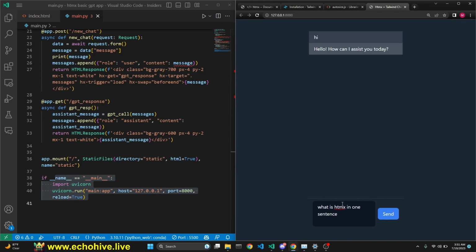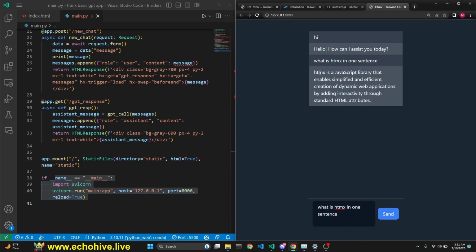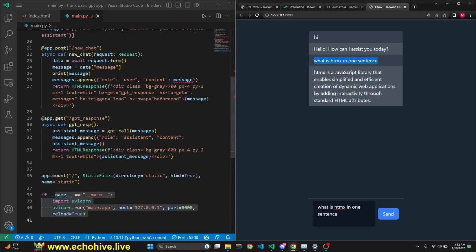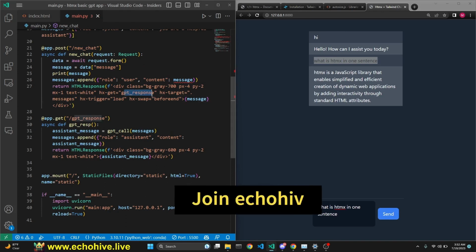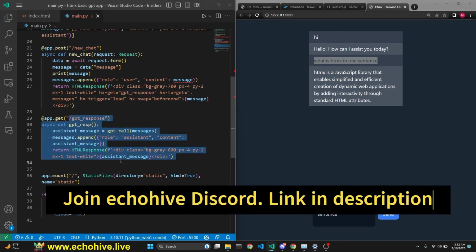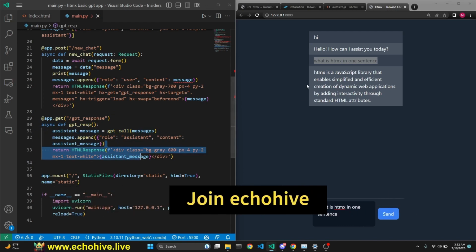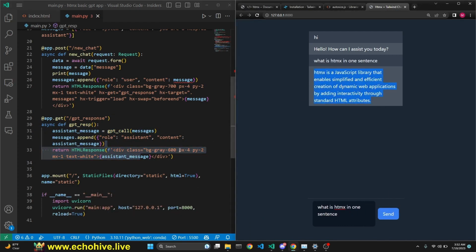If you were to ask, what is Htmx in one sentence? Then we get a response. Htmx is a JavaScript library that enables simplified and efficient creation of dynamic web applications by adding interactivity through standard HTML attributes. As you see, this message, when the send button was clicked, triggered the new chat API endpoint, which then generated this div, appended it right here, and then that itself on load triggered the GPT response, which allowed us to make a call to GPT and return another div with the assistant response, which then allowed it to appear right here.